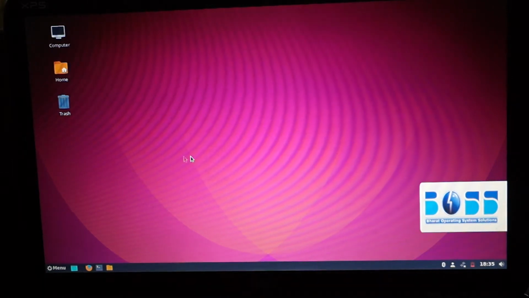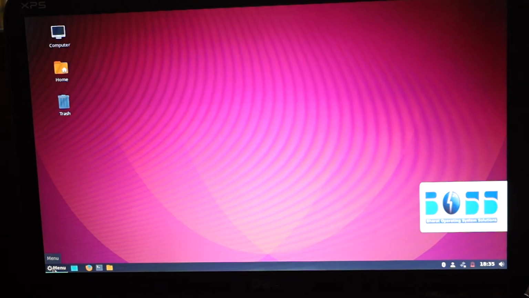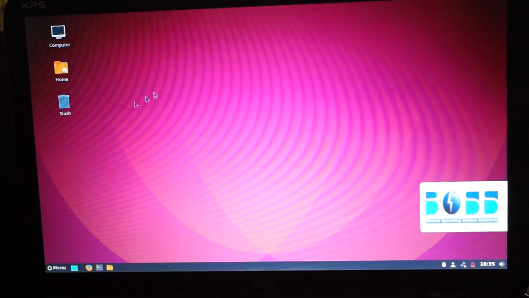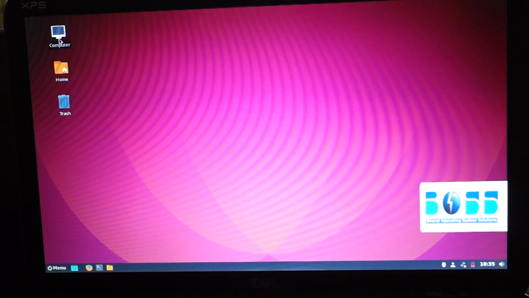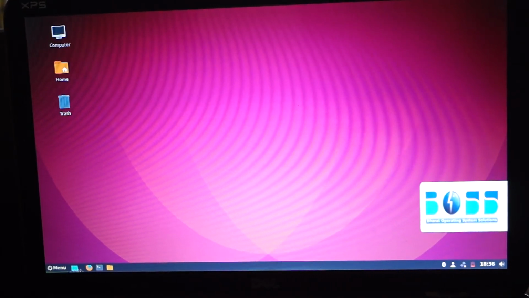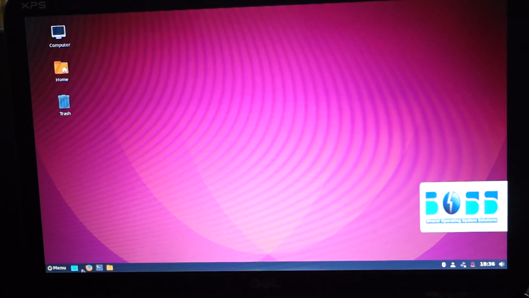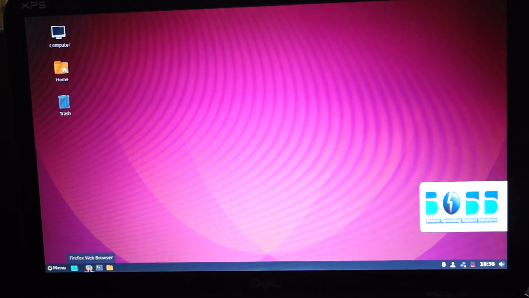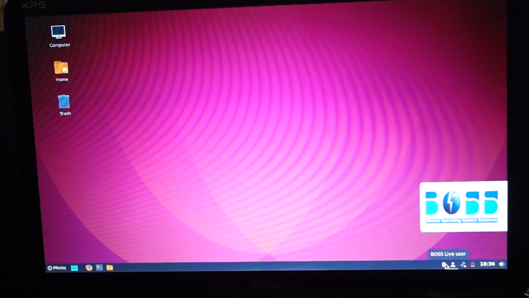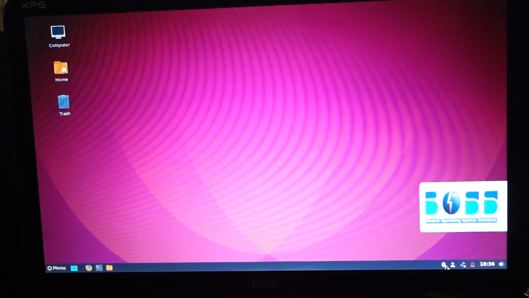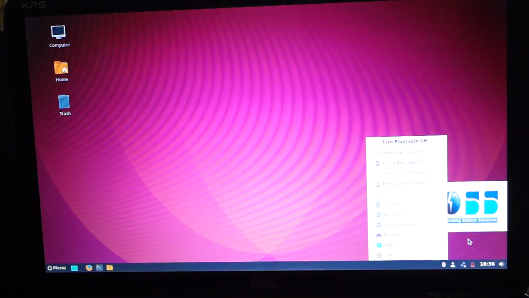Then let's see what it has in the menu. So this is how it looks on its desktop. Here we have My Computer, Home, and Trash for the recycle bin. On the taskbar you have this task switcher, and you get Firefox pre-installed. Here's your terminal and here's your file explorer. On the right side you get a Bluetooth device.